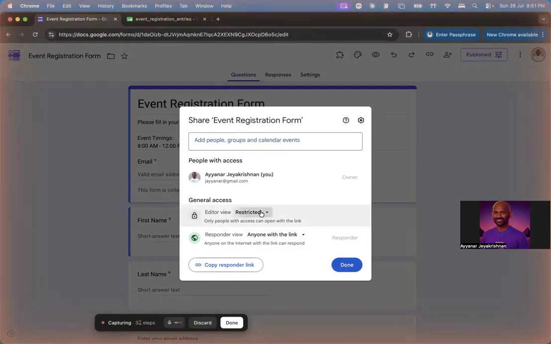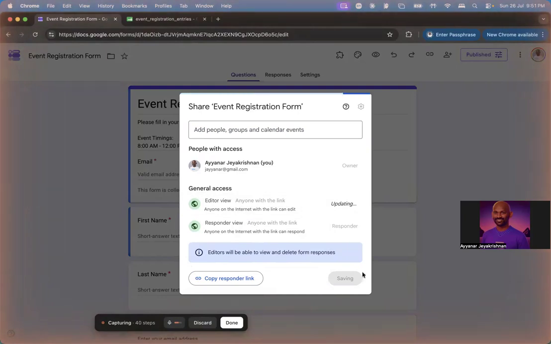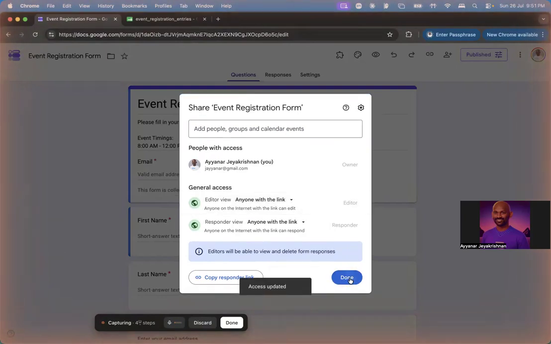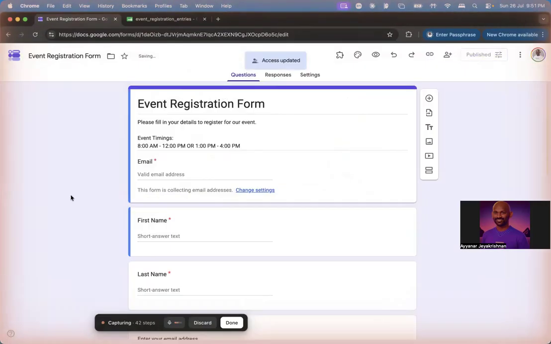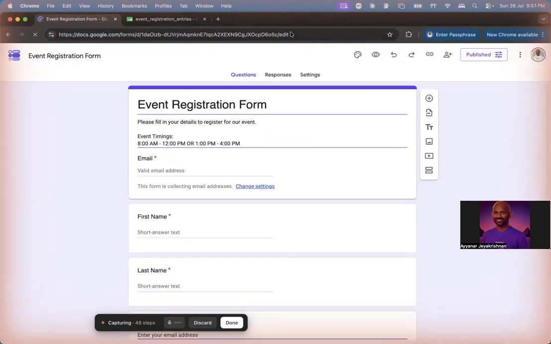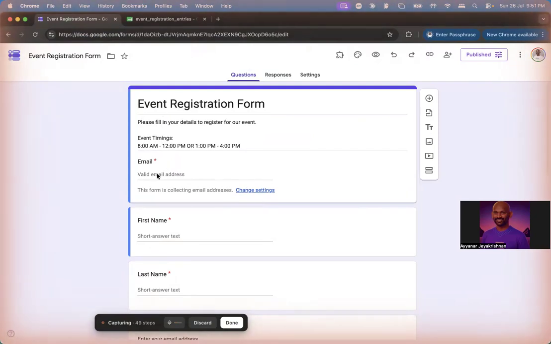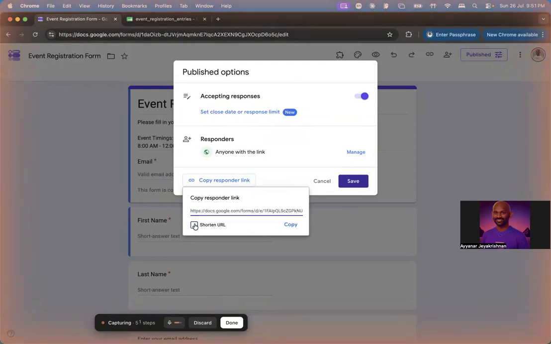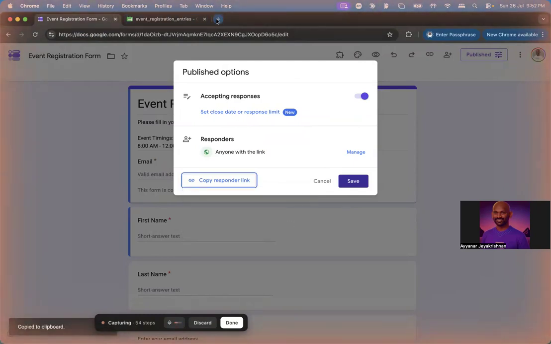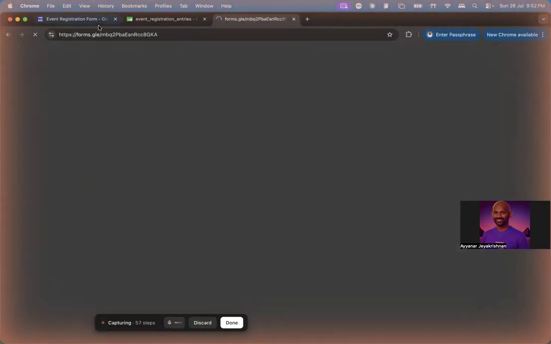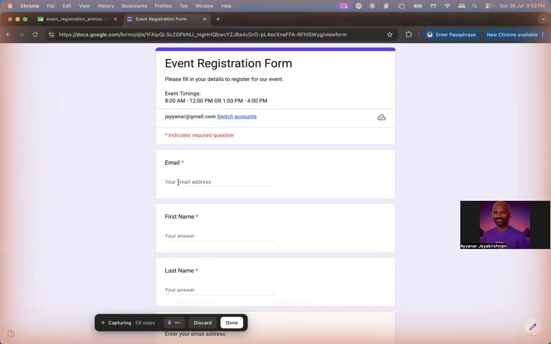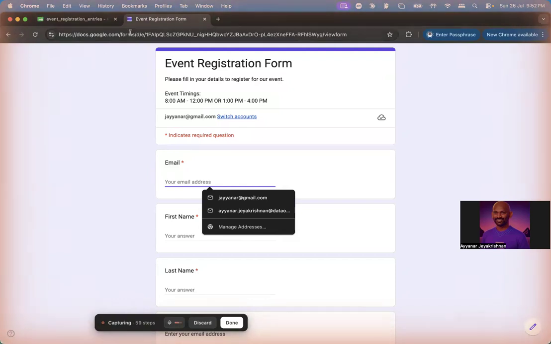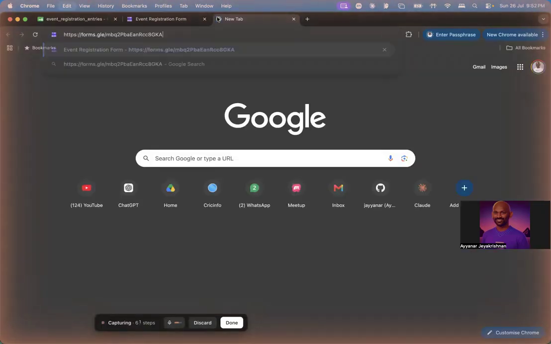Anyone with this link can view or edit. Done. Save. Now I have to refresh this form. One minute. Publish, copy responder link, shorten URL. Okay, this is my URL. This is what I have to fill. So this is my short URL.